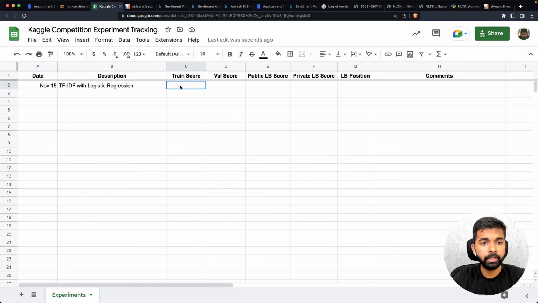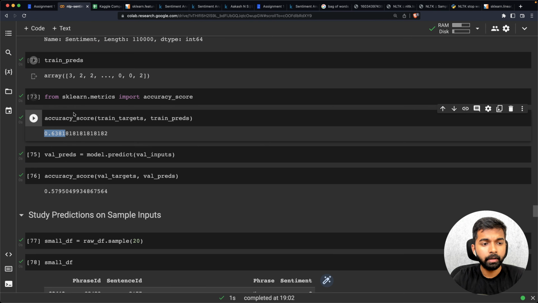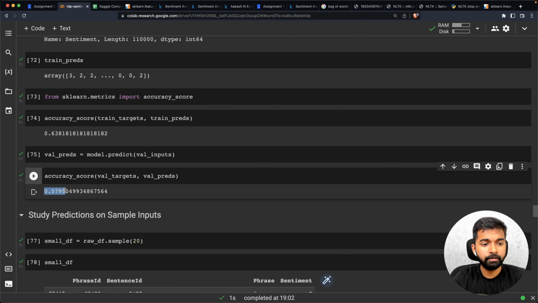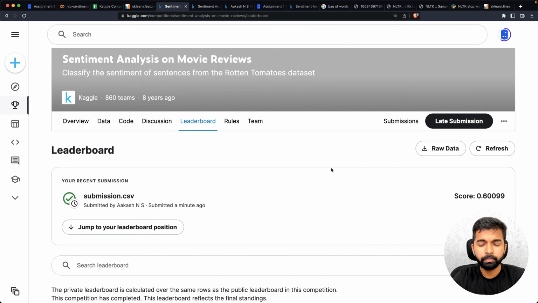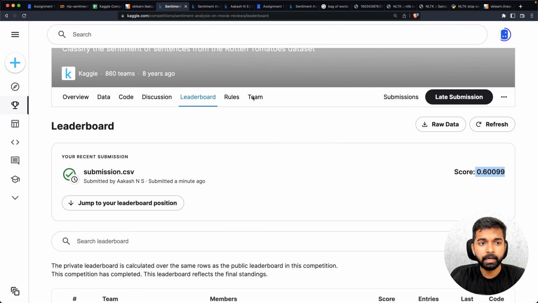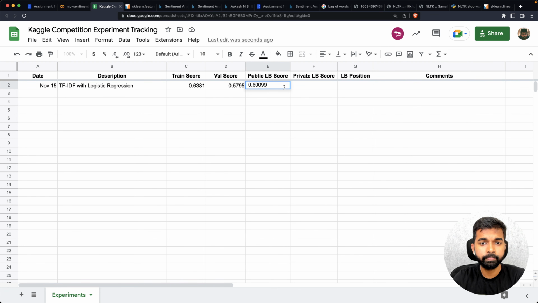0.6381, put that in here. And 0.5795. I'm going to put that in here as well. The public leaderboard score and the private leaderboard score. So both of these were about 0.6099. So I'm just going to put those in here as well. And the leaderboard position was about 450. Okay. So next time you try maybe a decision tree, you try a random forest or something else, you should try and track that experiment here.